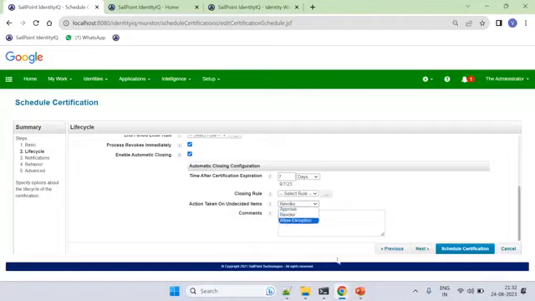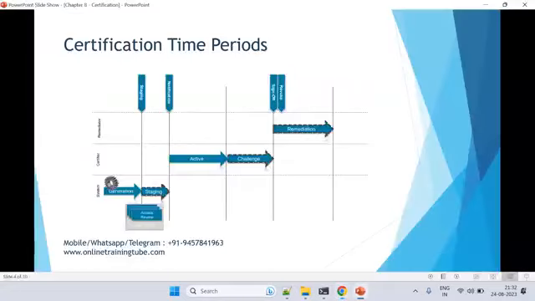Okay. Any question here, anyone on this part?